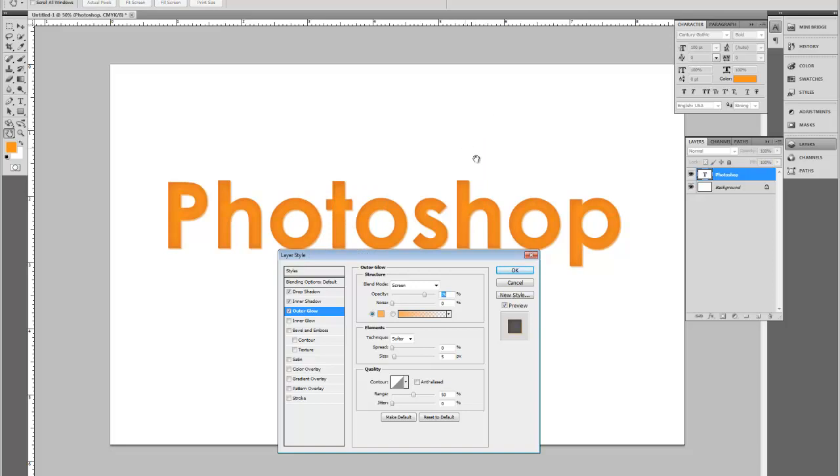With the color applied, we're going to change a few of the outer glow options. First, lower the opacity value to 60%. Then, in the Elements section, increase the spread to 15%. The size to 10 pixels.